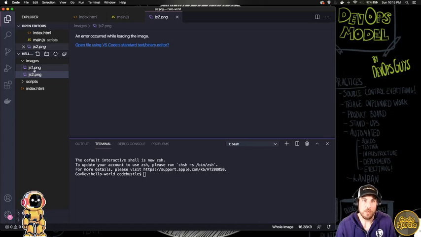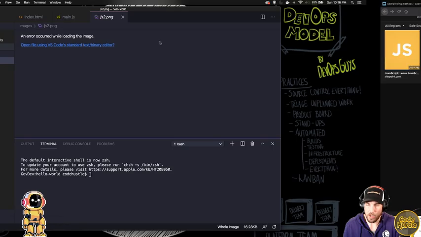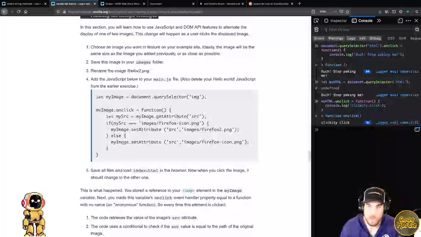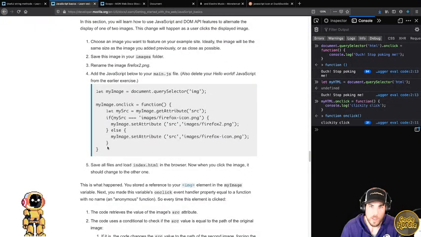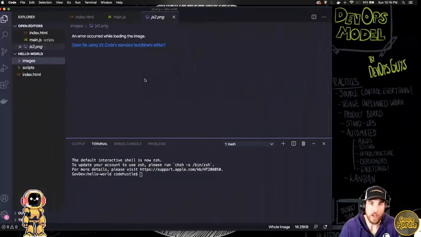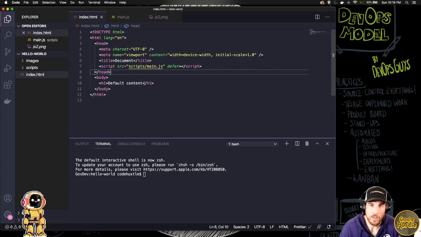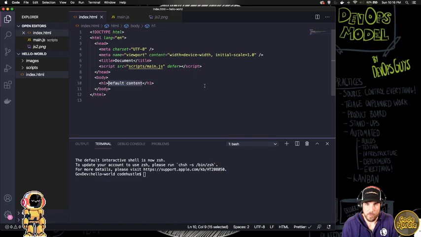All right, so we have our two images. Let's go look at what they're talking about. Here they are defining the image. All that HTML I didn't put in there because I don't have the downloaded file, so we're doing it the hard way. So let's just do this. That says hello world now.